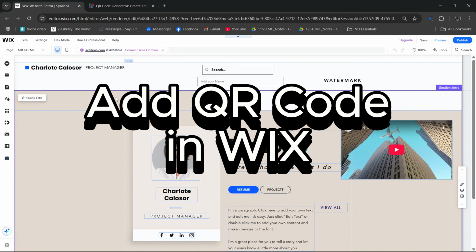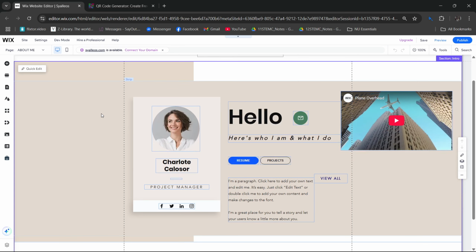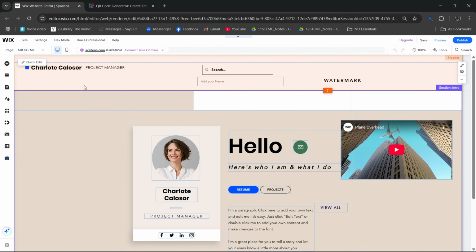So in this video, I'll be teaching you how to add a QR code on your Wix. So basically first, you need to access any Wix project of yours. And after that, you will see this page, which is the type of project I selected. And after that, you'll need to go to add elements.